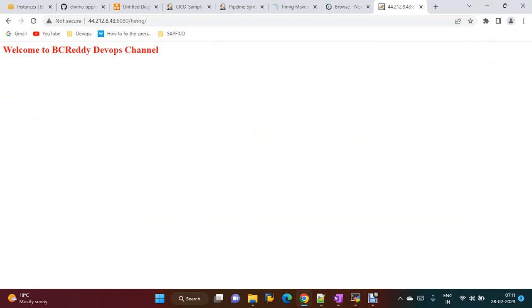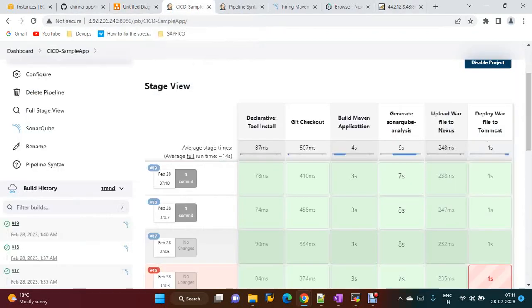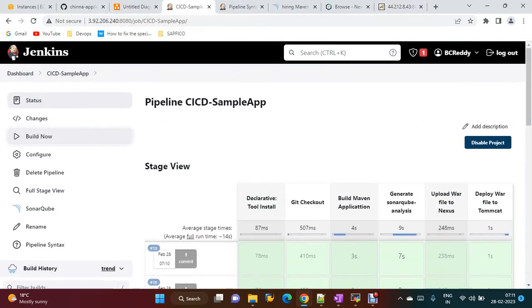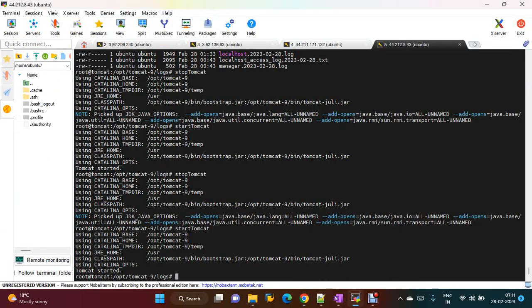Okay. So what I did is we got the code from GitHub to Jenkins and we did the build. The war file should be generated. After that we generated the SonarQube analysis report. After that we have to push the war file to Nexus. Then it is deployed into Tomcat. Okay. So we did CI/CD, continuous integration and continuous delivery. The only thing is, I think after we made the changes to the complete log, it has that issue. Other than that, everything is working fine.